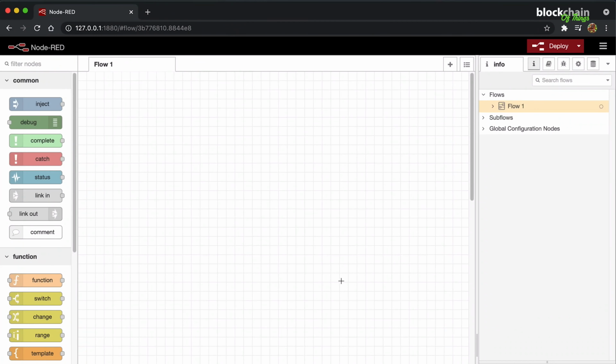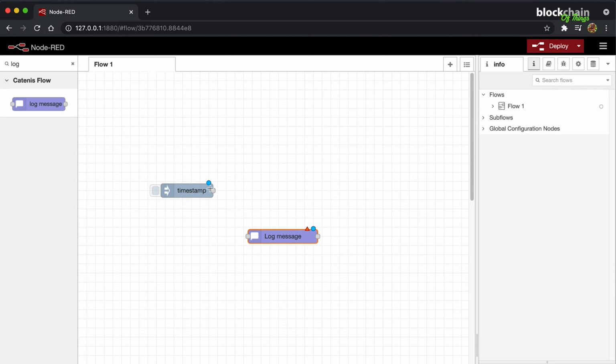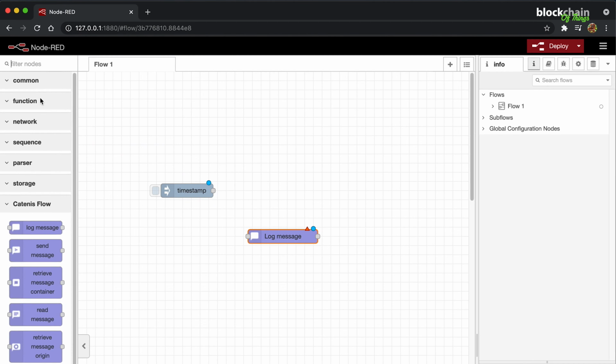Now let's create your first flow with Node-RED running. Find the inject node and drag it into your workspace. Add a log message node to your workspace. Then add a debug node to your workspace.